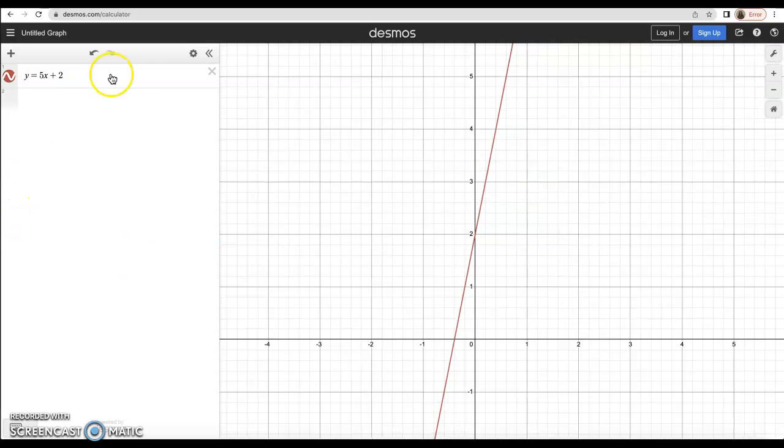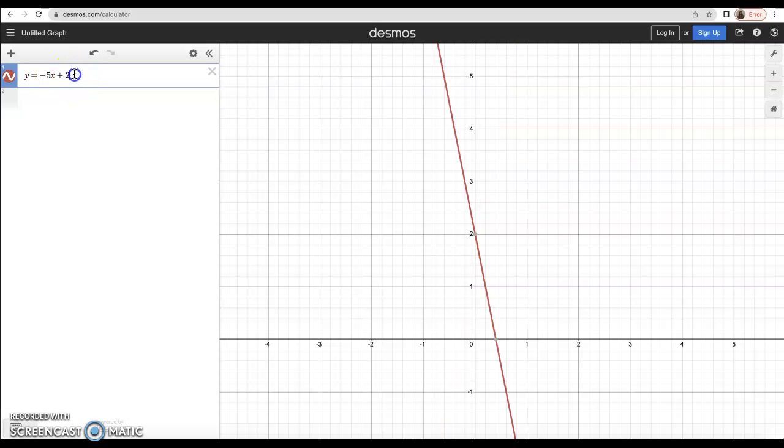So here's our line. I actually want it negative, so I'm going to just insert a negative right here. That easy. I didn't have to draw it out. I didn't have to go through a super long process. I just had to insert a negative right there. So we have our line.